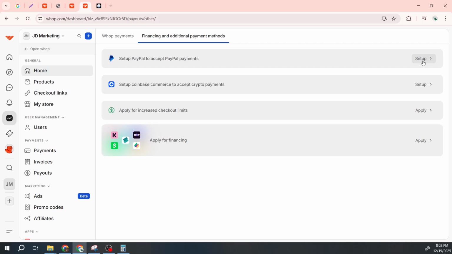Next, choose Setup next to Coinbase and follow the instructions to link your Coinbase Commerce account using your API key and webhook secret. Paste these carefully and keep them secure. Do not share them publicly. After saving, watch for a confirmation that the connection succeeded.